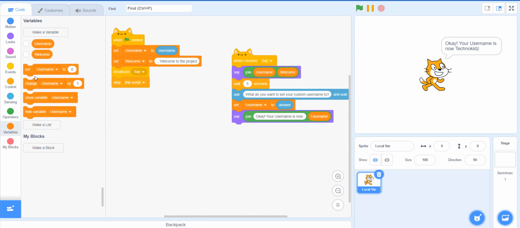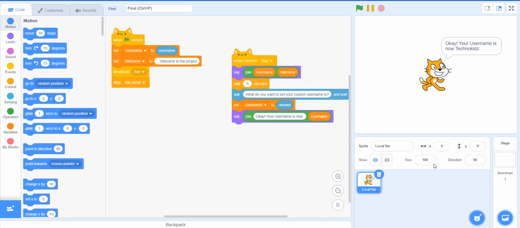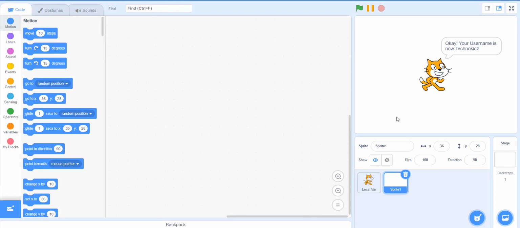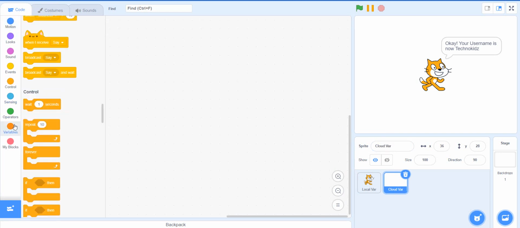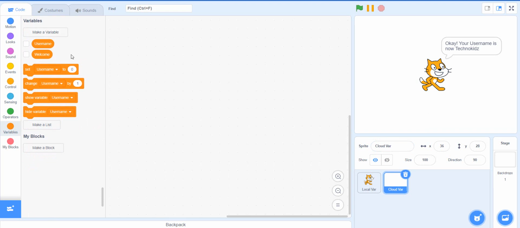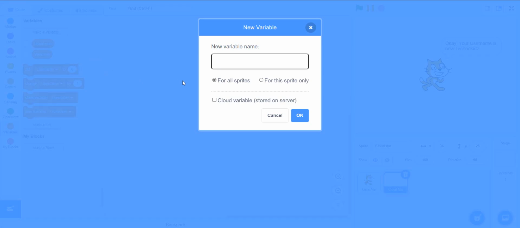You can see that there are 2 variables here that will be shown on all sprites. Now hover over this and choose paint and go to code and then set this to cloud var. Now go to variables. You can still see that the 2 variables exist here since they are for all sprites. Now click on make a variable. Then set the name to high score.